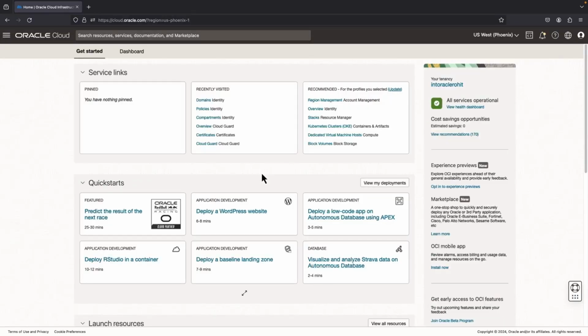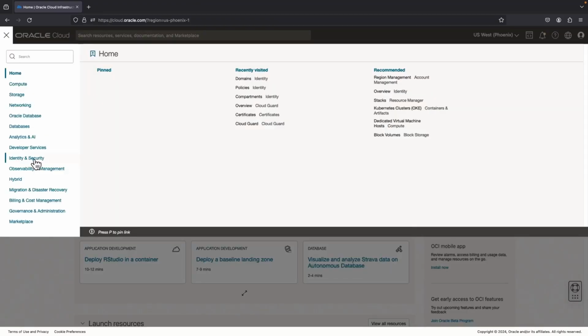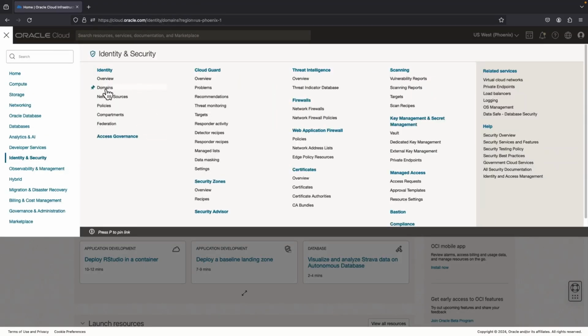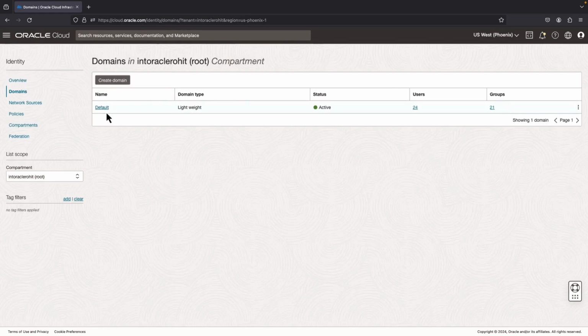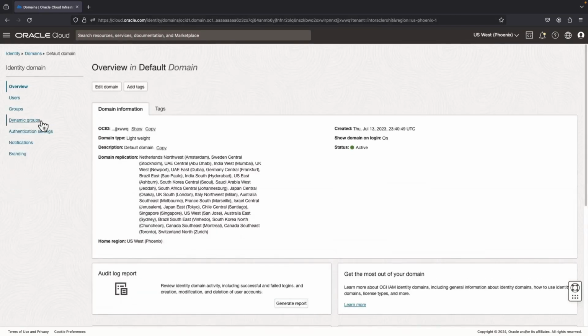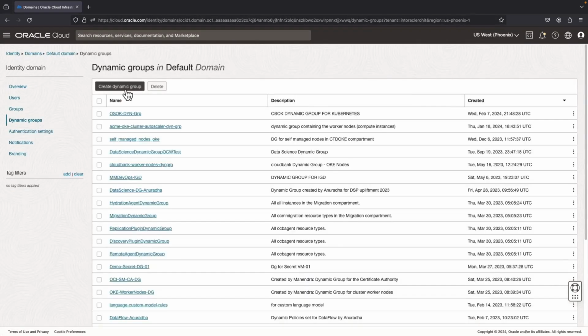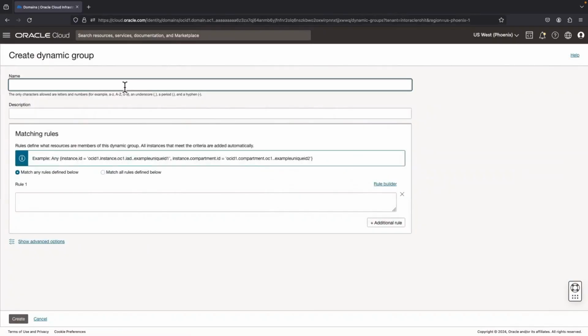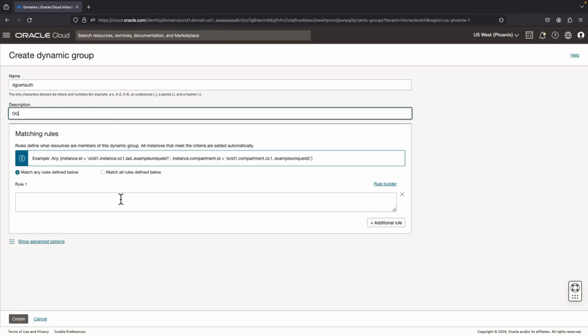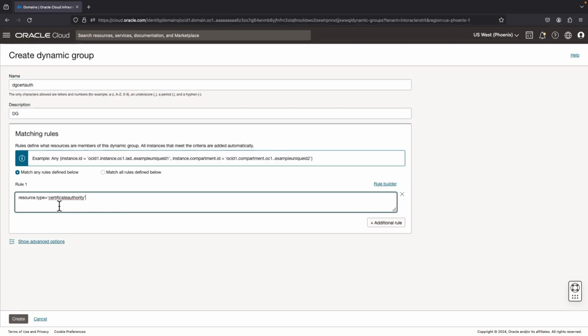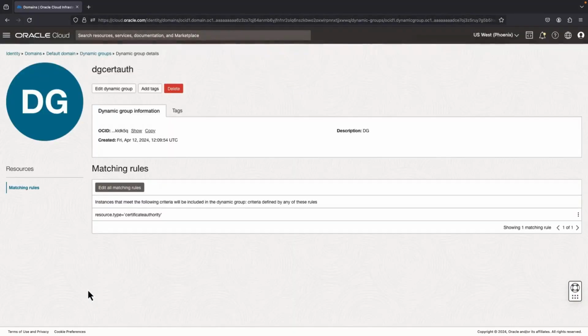Our first step is to create a dynamic group for certificate service. For that, we navigate to identity and security, go to domains, and here you can select your domain. I will select the default domain for now, and then go to dynamic group. Create dynamic group, provide the name DG certificate authority, and add the rule resource.type is equal to certificate authority. This adds our certificate authority to the dynamic group.